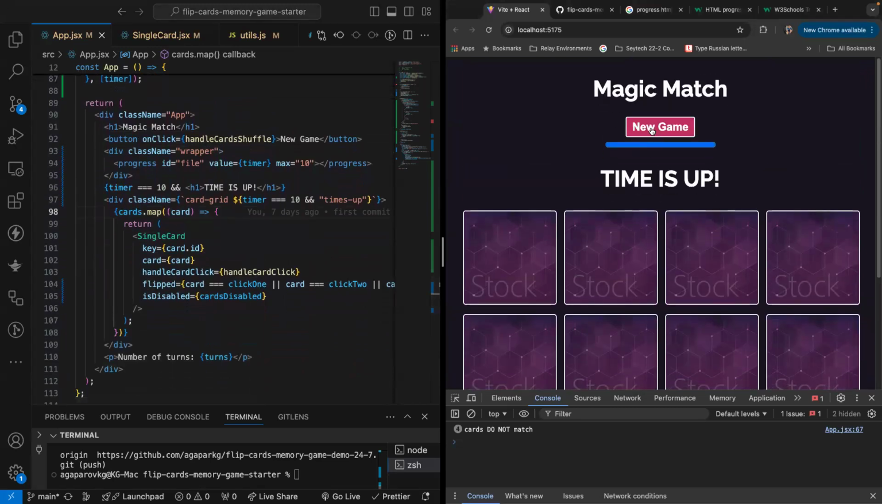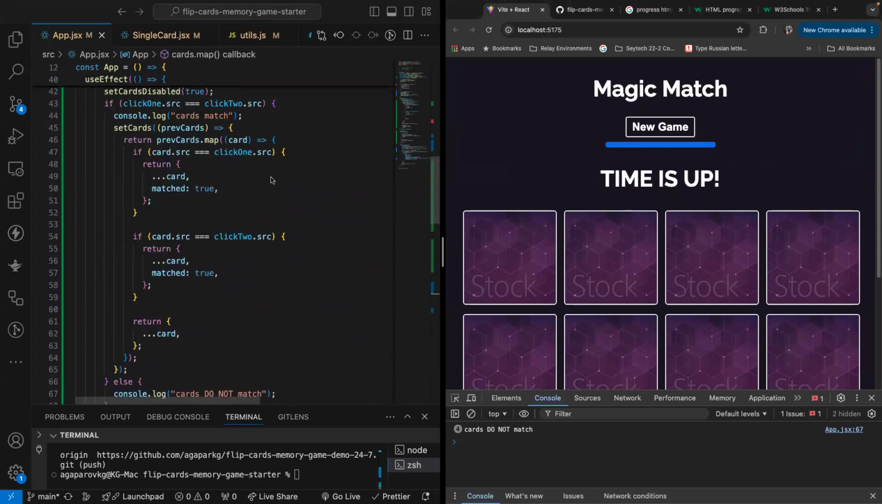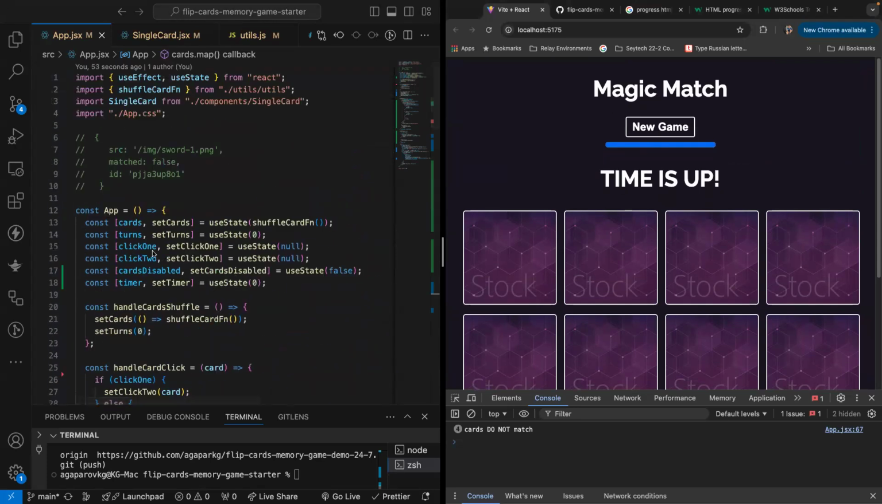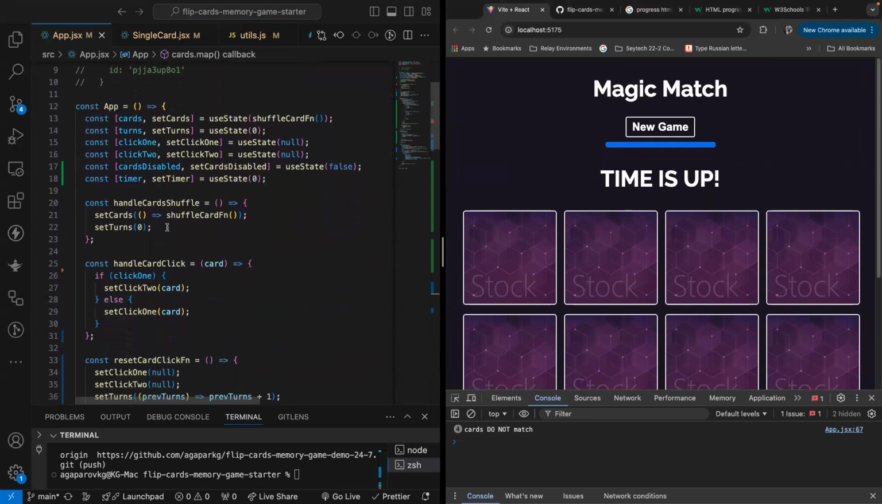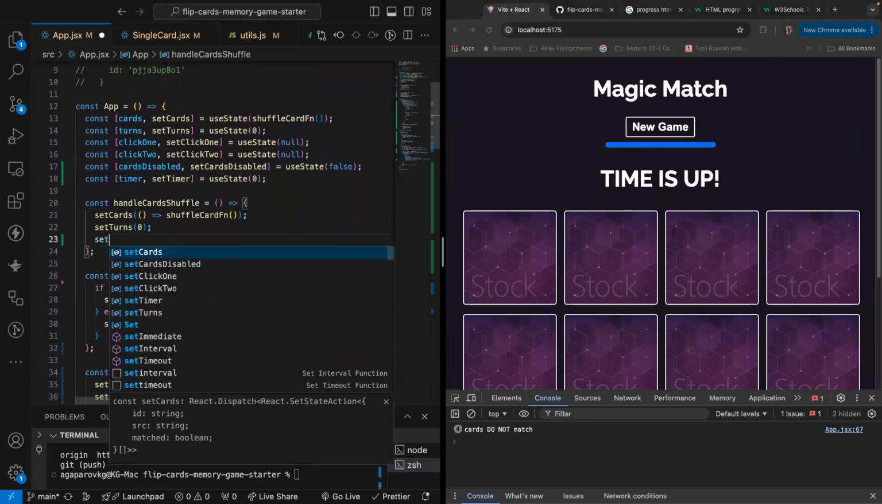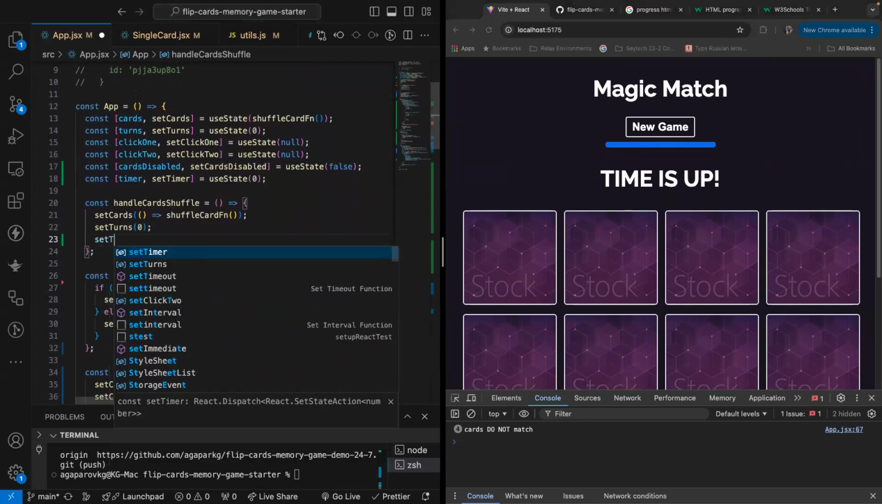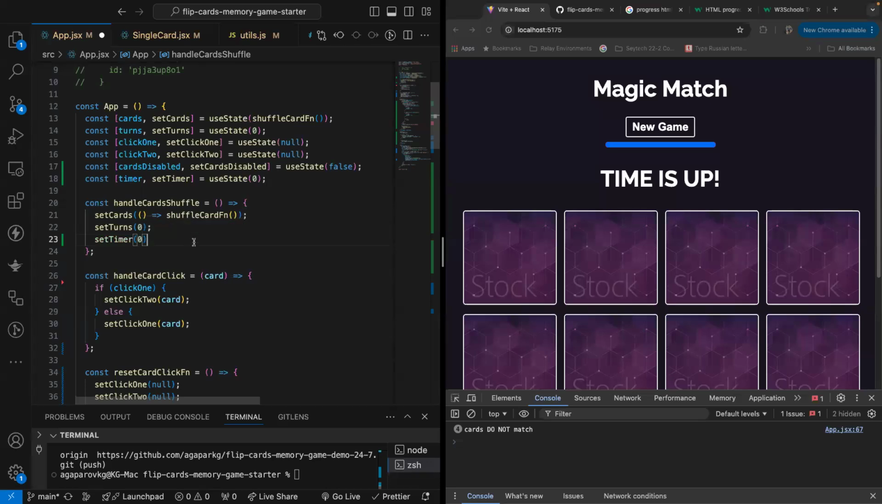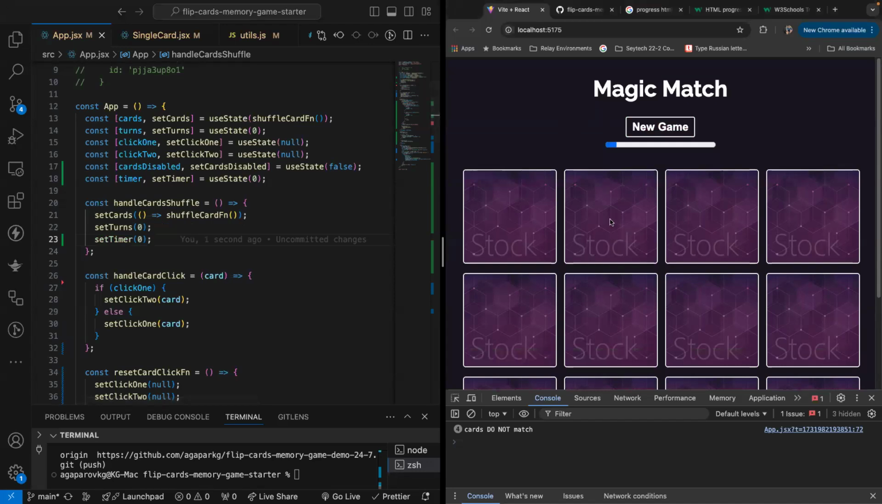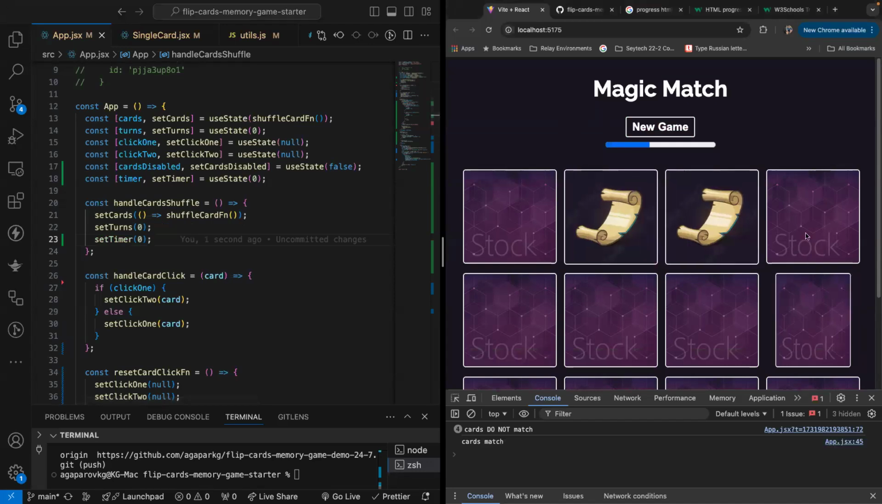Say new game. If I say new game, of course, in my new game, right over here, I have to do what? Set timer back to 0. From 10 you need to go back to 0.